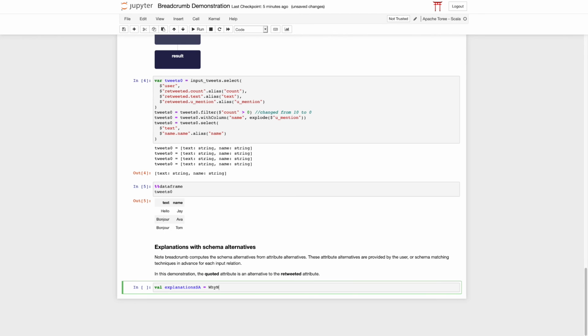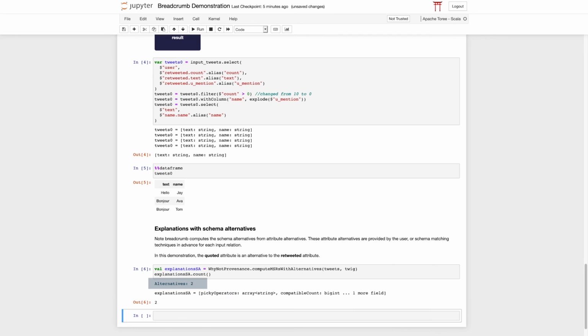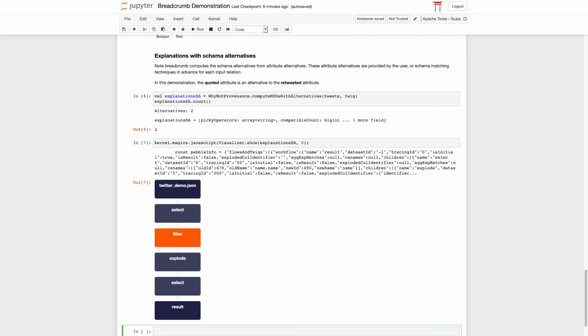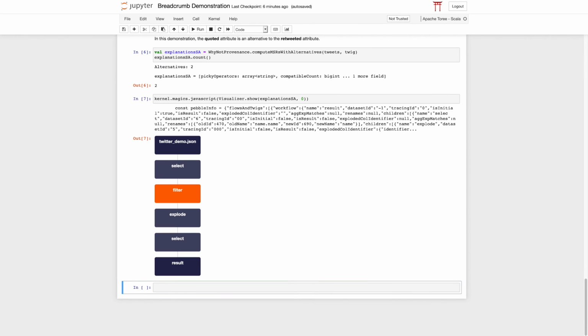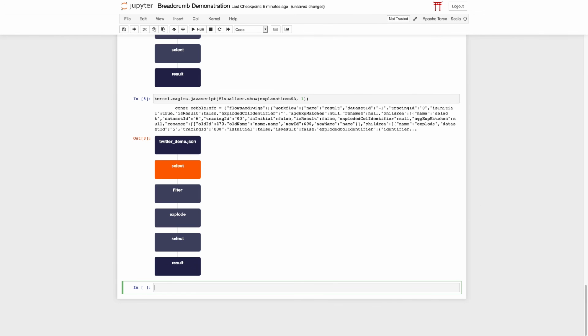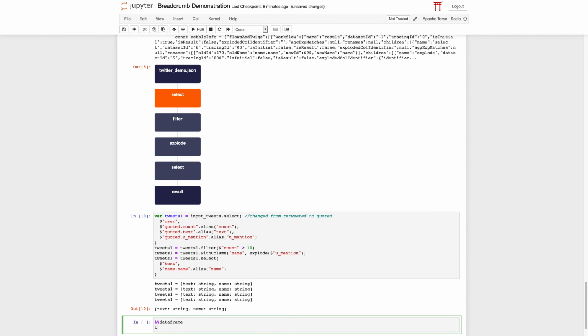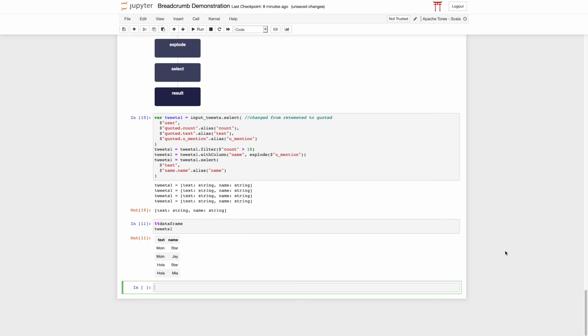When computing the explanations, BreadCrumb evaluates both schema alternatives simultaneously, using the retweeted and quoted attributes throughout the query. In addition to the explanation produced without schema alternatives, a second explanation is returned. As shown, it identifies the first projection, because replacing the retweeted with a quoted attribute in this projection yields J in the query result.